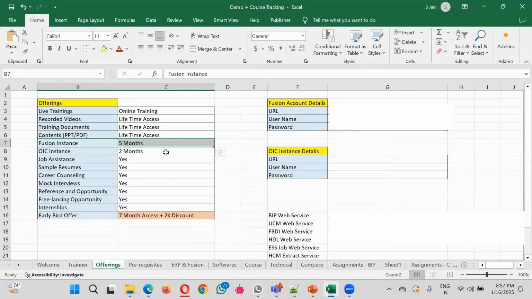If you're learning the technical things, but you have some other mode of learning and you want to practice, feel free and do all these things. ORC and everything will be included in this. Financials, HCM, supply chain, everything will be included in the instance. No restrictions on that.